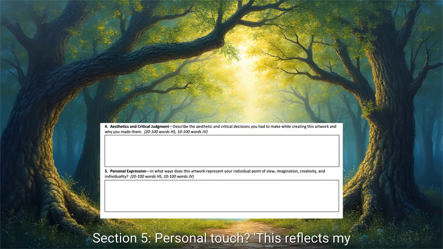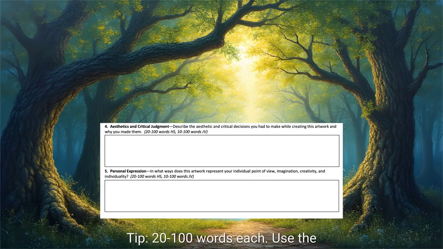Section 5. Personal touch. This reflects my love for nature, imagining a world where trees whisper secrets. Pure me. Tip: 20 to 100 words each. Use the note space for extras.